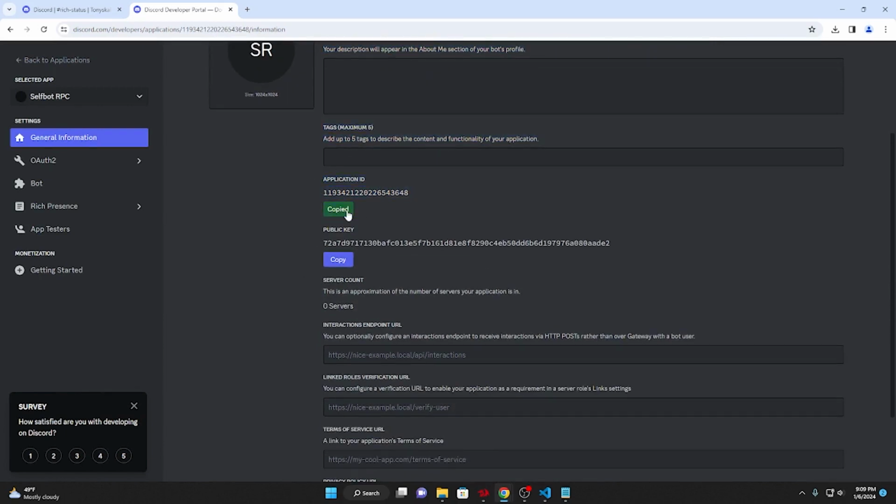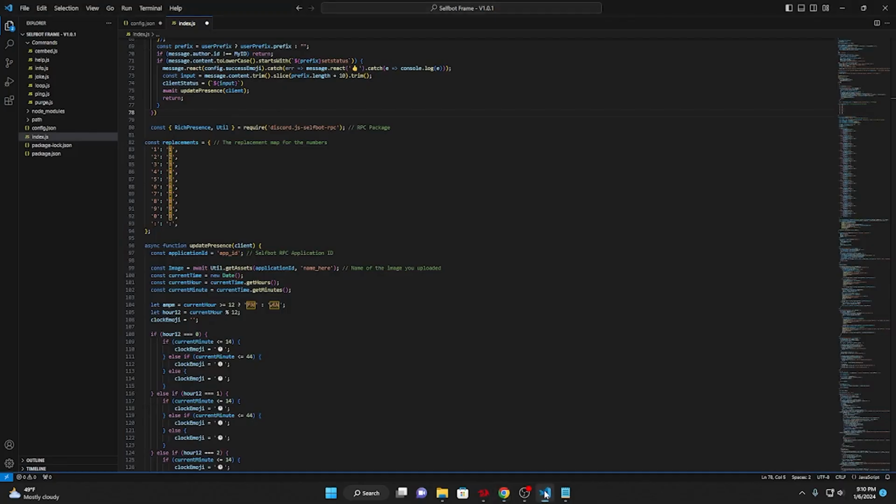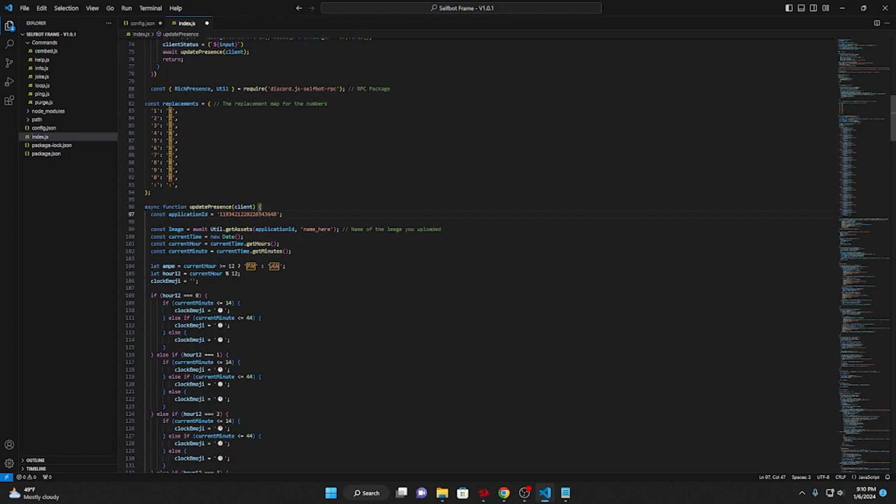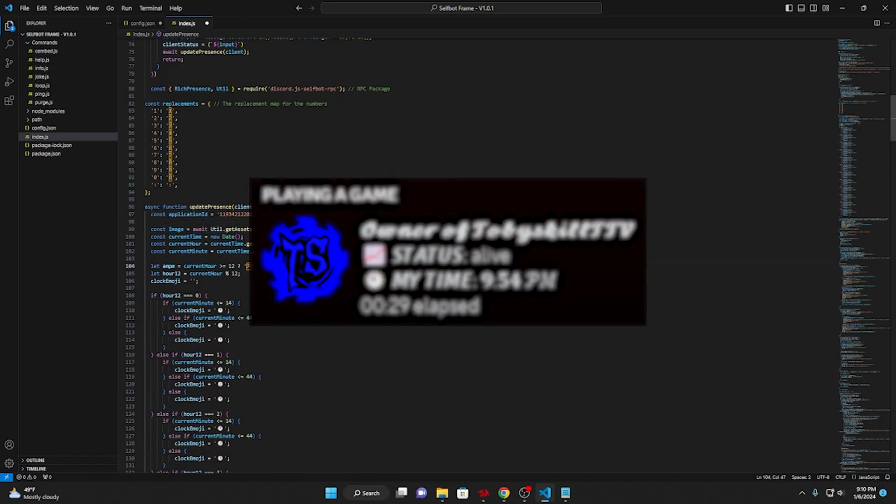So copy this, and then heading back to Visual Studio Code, we're just going to copy and paste the app ID right here where it says self-bot RPC application ID. This tells Discord what the ID is and where to get all the info from. But from here, we're going to need an image or an icon. As you can see on the screen right now, I highlighted it. This will be the main icon for the self-bot.